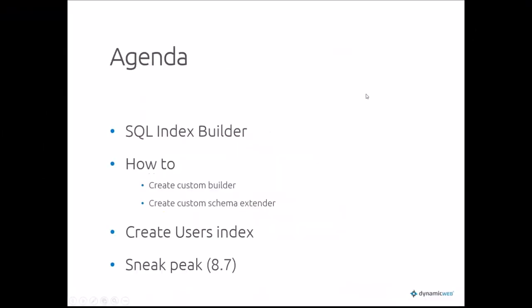Okay, so what we'll be going through today? Well, we'll be going through a lot of code, and then we'll be seeing how to use the SQL index builder and how to create our own builders and schema extenders. And then we'll use one specific example where we build a user's index. And if there's time towards the end, then we'll take a sneak peek at some of the features that are coming in 8.7 for this module.